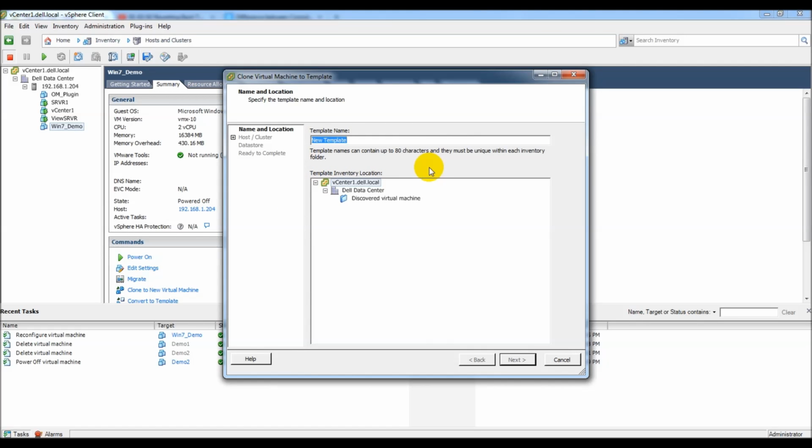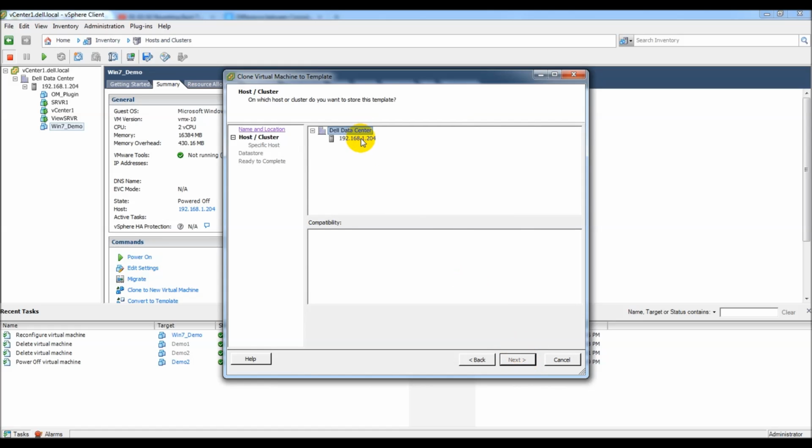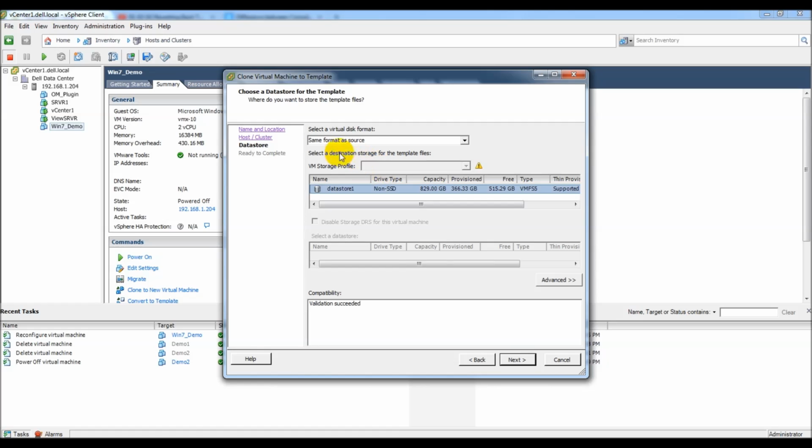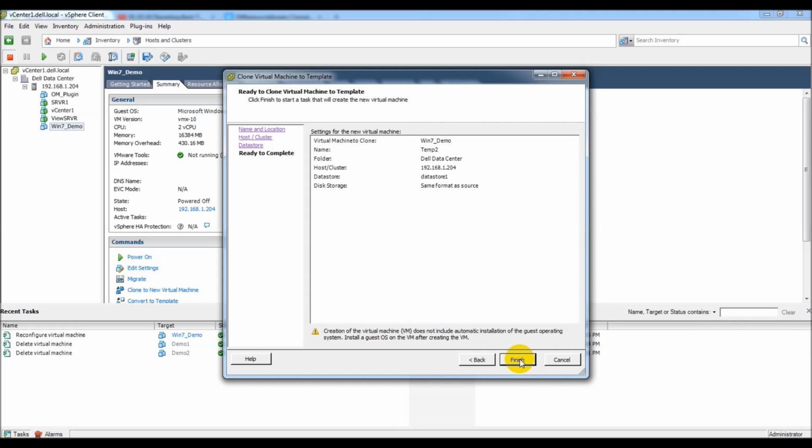I'm going to give that template a name, and we're just going to call that Temp2. Select my data center. Next, select my host. I only have one, but if I had more than one, I could select a different one, but I'm going to go ahead and select my one host. I'm going to leave the disk format the same as the source. But if I had multiple data stores, I could put that template on a different data store than what it currently is on. Just note how much space you have when you're saving a template. I only have one. I have plenty of space, and we'll leave it there and say Next.